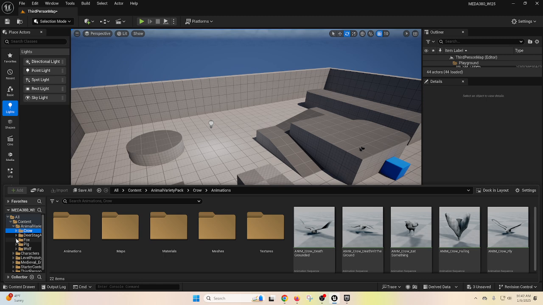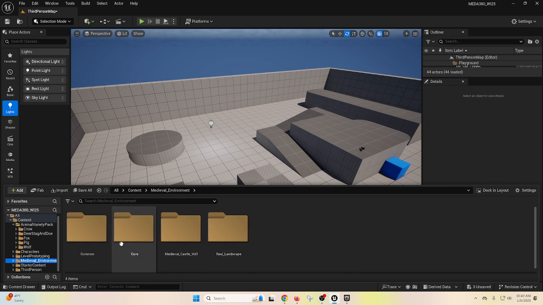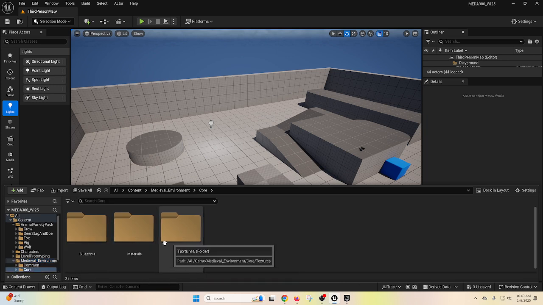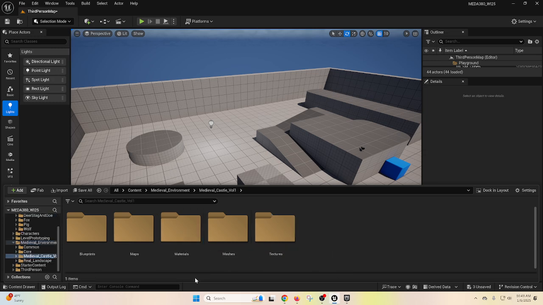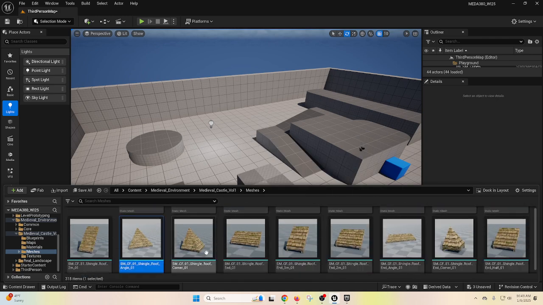Similar to an actor, but we don't have any programming there. It's just the assets. All right, so now I have here my medieval environment. If we check here, I never used this one, so I have to find the meshes. There we go, meshes. So here we have a bunch of different meshes.